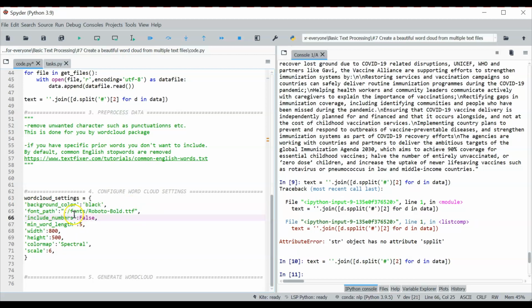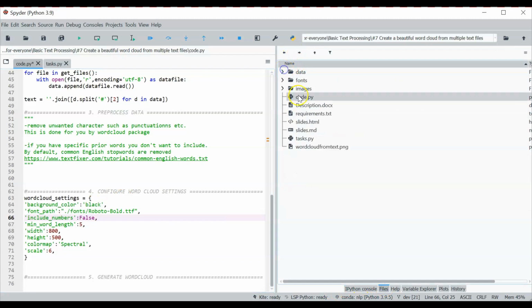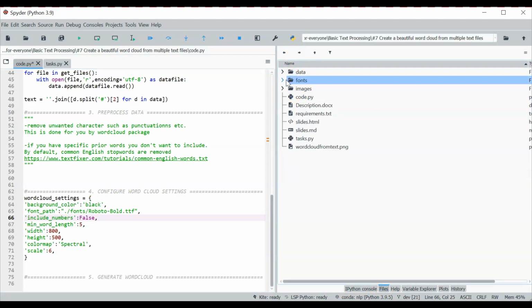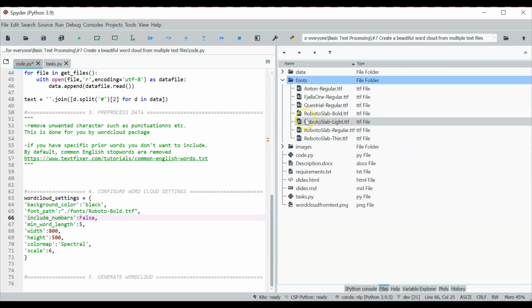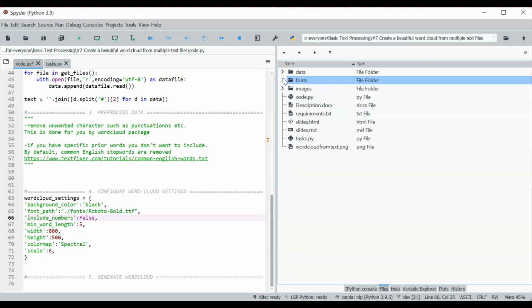Okay, and so here I have constructed the path that I want to use to access my font. So here you can see that I have a folder that specifies a couple of fonts that I like to use, and I'll use one of them for the visualization. I don't want any numbers to appear, so I have set that to false.